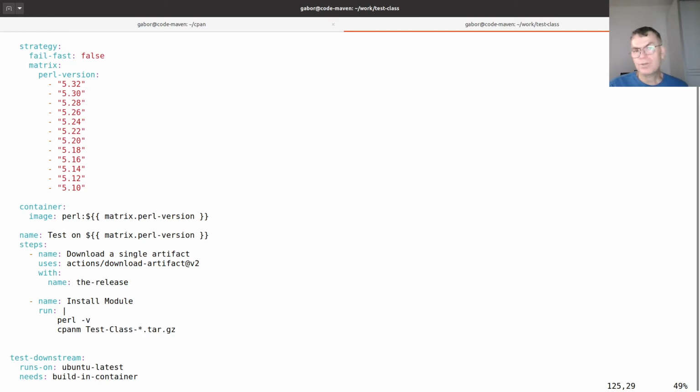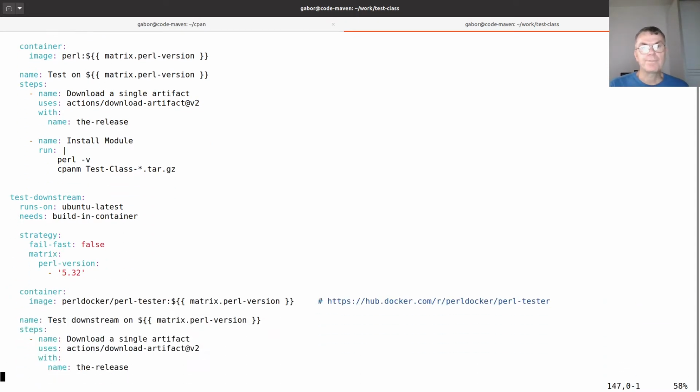And I don't run the release tests here, of course, because this is supposed to be similar to what the end user runs. Okay, then this is the job of running the downstream, testing the downstream modules. Here, again, this depends on the building container, so assuming that we already ran the first tests and created the artifact. Here, I just run it on one single version of Perl. I don't want to waste that much energy, basically. I mean, this is quite a lot of investment, I think.